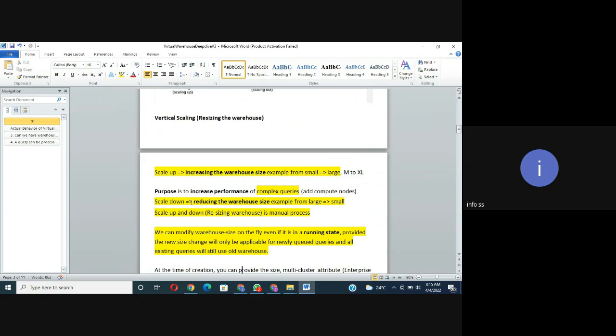Scale down is nothing but reducing the warehouse size, say from large to small, or medium to small. So from a larger warehouse size to a smaller warehouse size. If you are reducing the warehouse size, we call it scale down. It is the opposite of scale up. Scale up means increasing the warehouse size. Scale down means reducing the warehouse size.